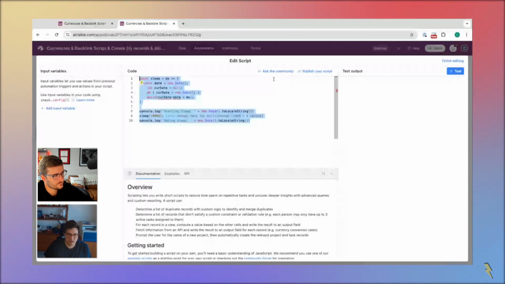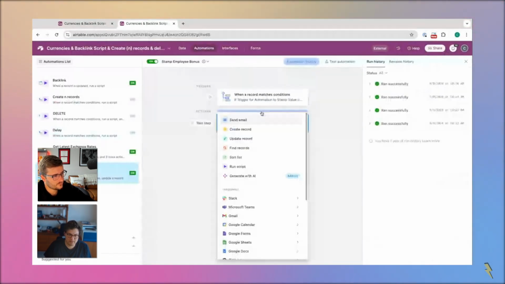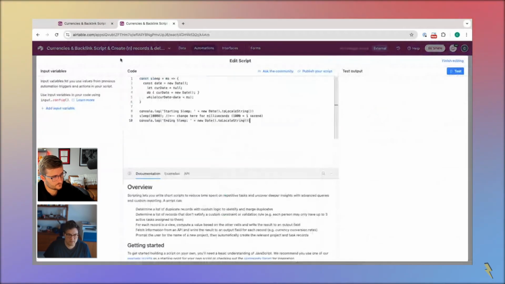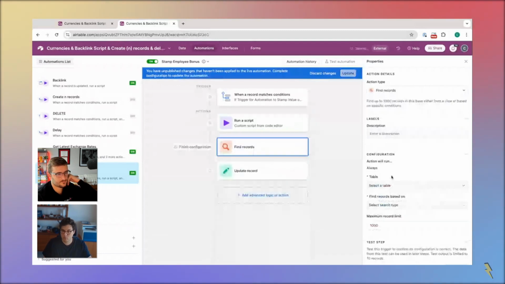And if I simply copy the script and I go back to this automation that we had and I paste it here, let me create a new step, finish editing. This is going to add 10 seconds. It's based in milliseconds, so it's going to add 10,000 milliseconds. And then we don't want to just update right away. We're actually going to find the record and pull the value of that record at the end of those 10 seconds. So we're giving us some time.